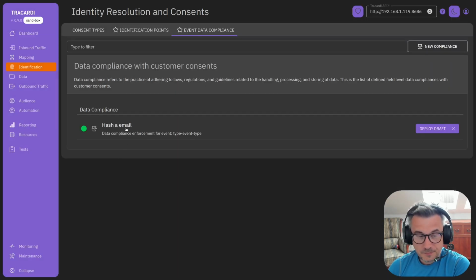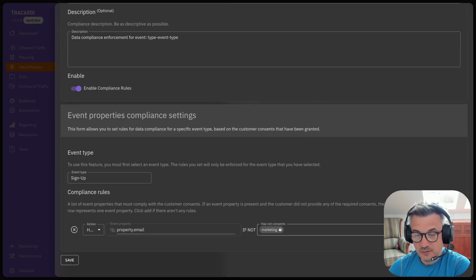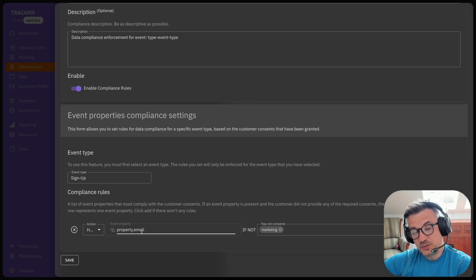So it's enabled. What it will do: if there is an event type sign in and that event has an email and my profile did not give me the marketing consent, the email property in that event will be hashed. Later, if you configure the system to move that information to the profile, that hashed email will be added to the profile. So it means it will propagate all that information inside the system. This is the first rule.